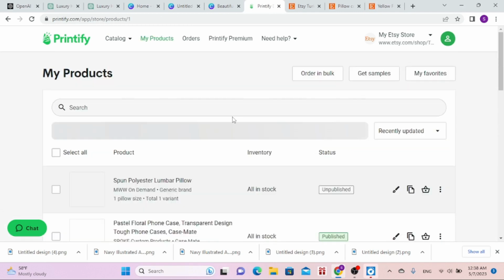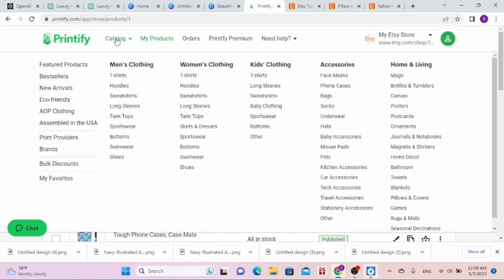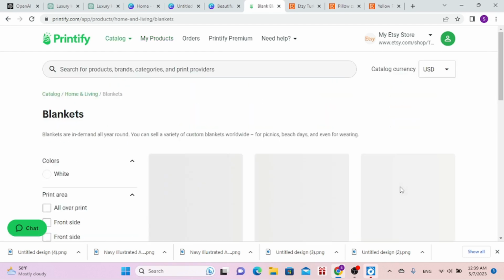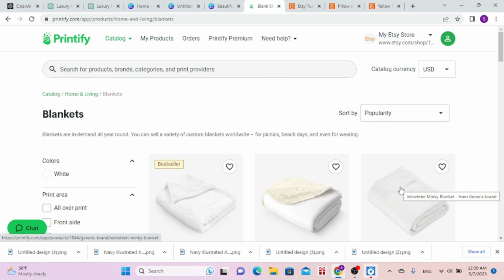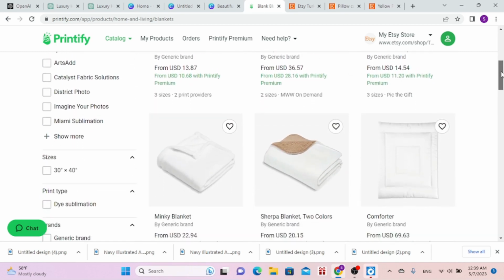Now, for instance, if you also want to use the same design on another product, let's say something like a blanket. Let's see if we can find something like a blanket or rugs. No, let's see beddings. Do we have beddings? Yeah, we have blankets here. Let's see and find out if we can find something. Okay, so let's see which bedding we want to use.